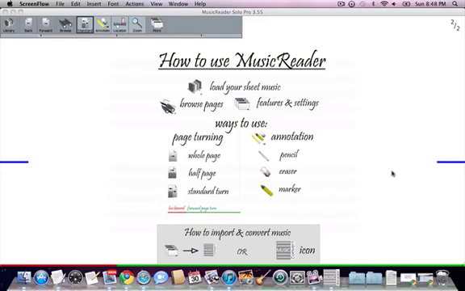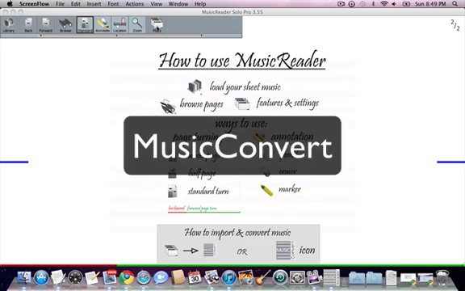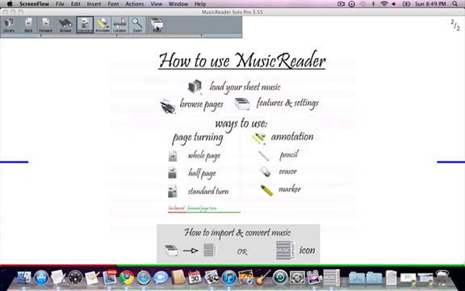In this tutorial, we're going to take a look at converting and working with files, and specifically renaming and recataloging the files that we convert. So here I am in MusicReader. What I need to do if I'm going to convert files, specifically a PDF file, into the MusicReader format is to go into MusicReader's sister program, MusicConvert. When you install MusicReader, it comes bundled with MusicConvert.